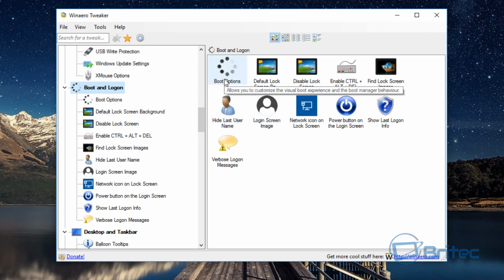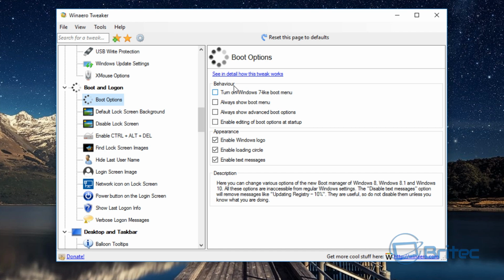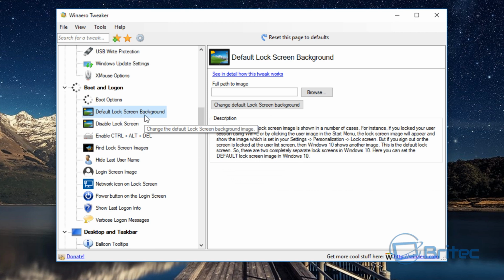Boot options. As you can see, click on this and you've got your boot options here to have tweaks on, and also default lock screen background. You can change it here. Just point to this location to where you want to point to, and you can reset back to defaults if you don't like it. Again, loads of areas here to tweak with.